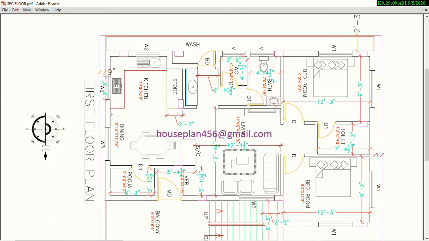Attached to kitchen, dining area is provided of size 8 feet 1.5 inch by 11 feet 7.5 inch. This dimension is 8 feet 1.5 inch, and this dimension is 11 feet 7.5 inch. Northeast corner puja room is provided of size 3 feet 10.5 inch by 6 feet 3 inch. This dimension is 3 feet 10.5 inch, and this dimension is 6 feet 3.5 inch.